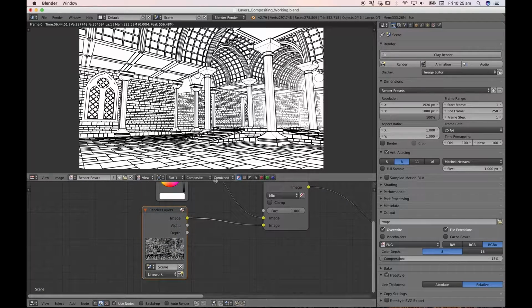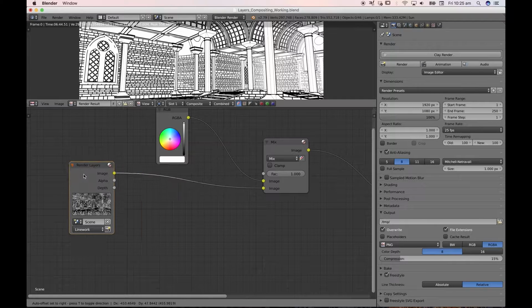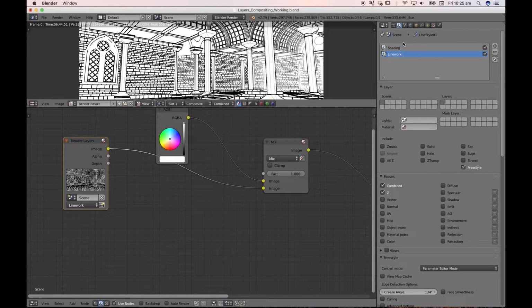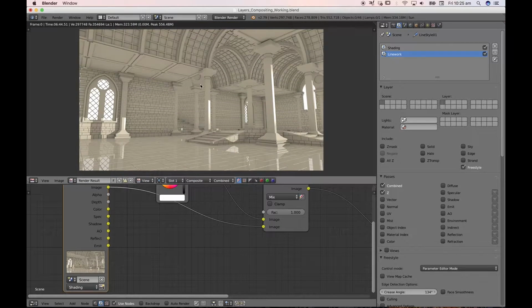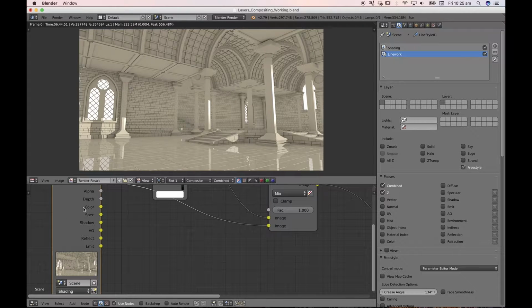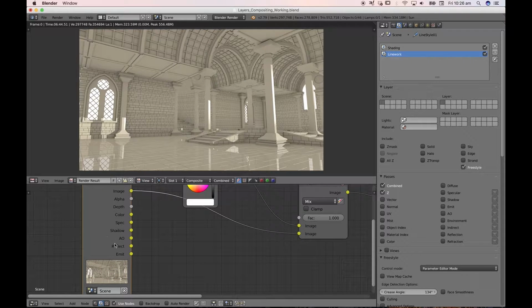You'll see that we've got this render layer, and it's set to line work, which was one of the render layers that we had produced in the previous lesson. If we click on where it says line work, you can switch that over to shading, and automatically the image here in the UV editor changes to what is shading, because now this is running through the compositor. But you'll notice that a bunch of other little dots have appeared with words next to them, such as color, specular, shadow, AO, reflection, and emit. And these simply correspond to the passes that we had selected as passes that we want to use in our render.